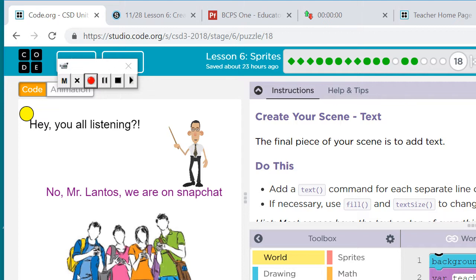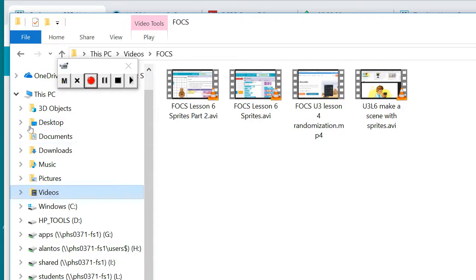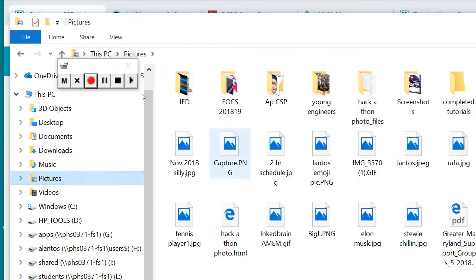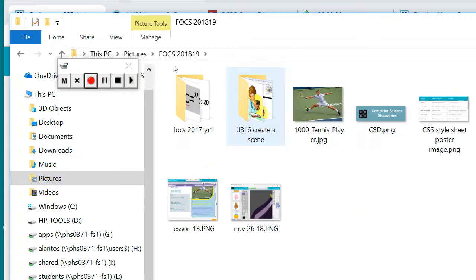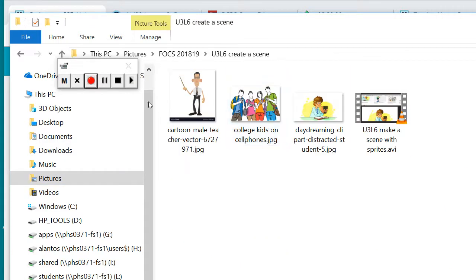First thing I did was I prepped real quick. I prepped by going and downloading pictures and saving them to a folder. I created a folder called Create a Scene, and I found all my pictures online and downloaded them. Notice how they all end with JPEG. If your pictures end in JFIF, it probably won't work. So you need JPEG pictures.